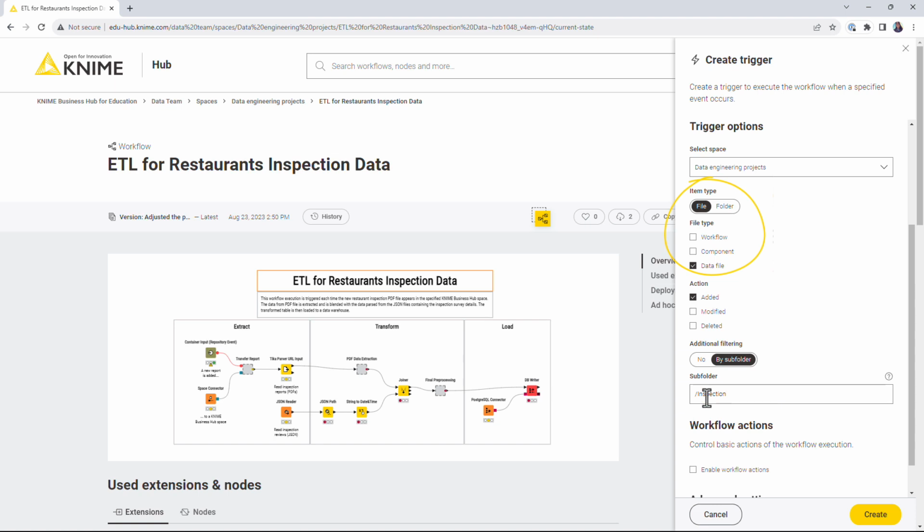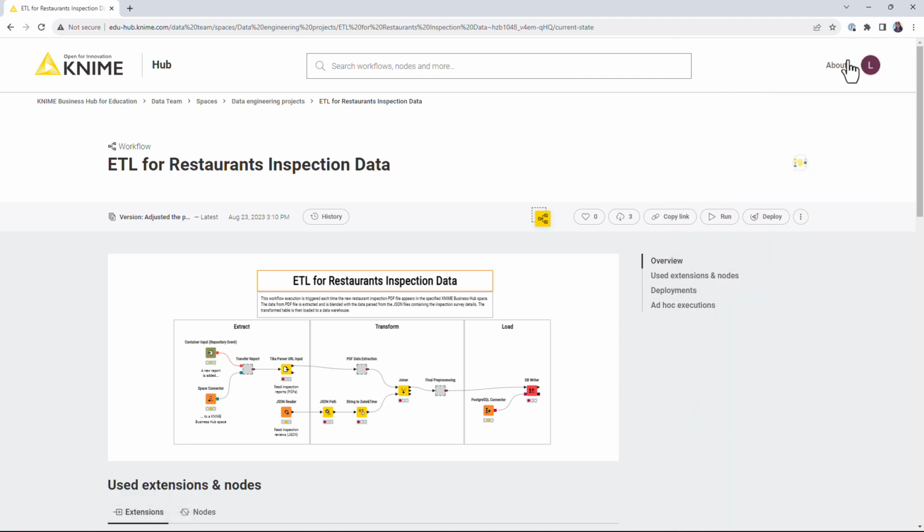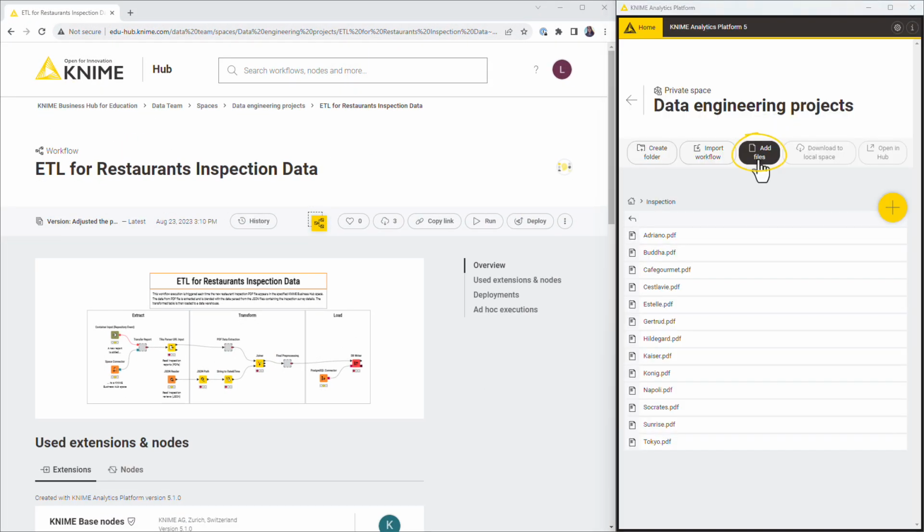Specify whether an event should happen to a file or to a folder. Select all actions to files or folders that should trigger the workflow execution. Once you've created the trigger, the workflow execution will be automatically triggered once the specified events take place.